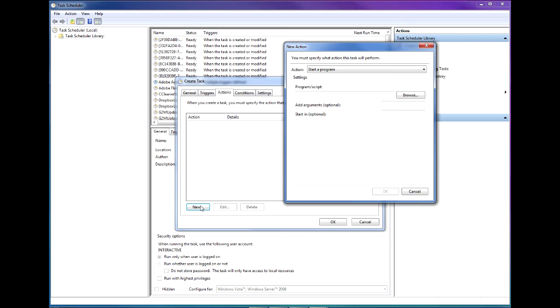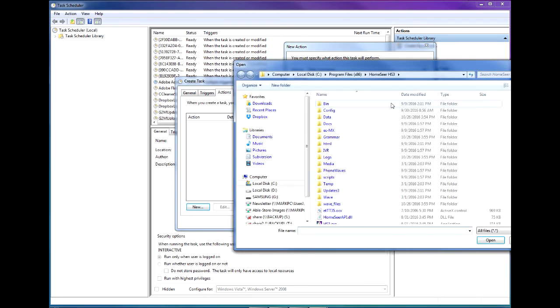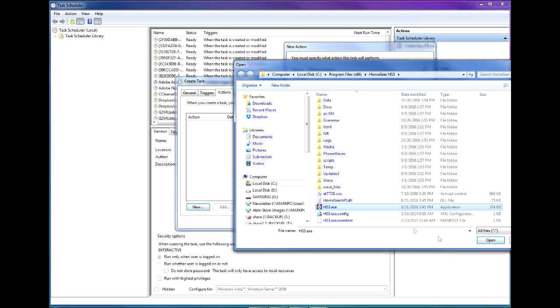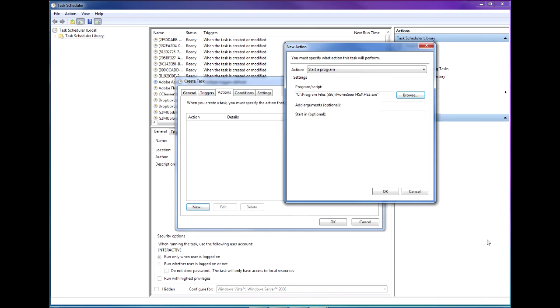On the Actions tab, we're going to add a new action, and that action is going to be to launch HS3. So you'll leave the action set to start a program, and then browse your hard drive until you find your HS3 executable. And that's going to be in the C drive, typically, program files x86, and the HomeSeer HS3 folder. Find the hs3.exe file, select that, and click Open.